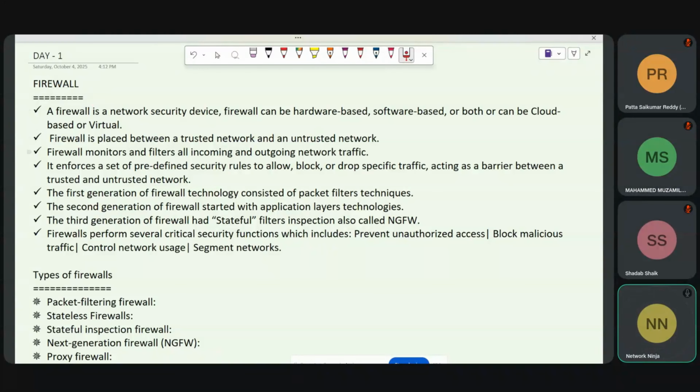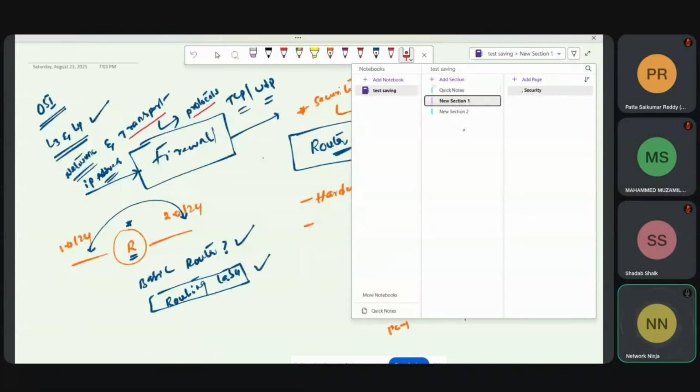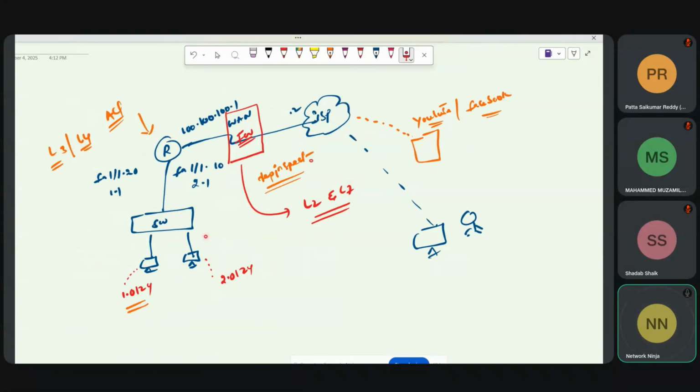Generally, even in an interview, if you are asked what is a firewall: a firewall is a network security device. It can be hardware based or software based, and it is placed between the trusted and untrusted network. It is going to filter or monitor the traffic based on predefined, preconfigured policies. So you need to configure the policies on the firewall.